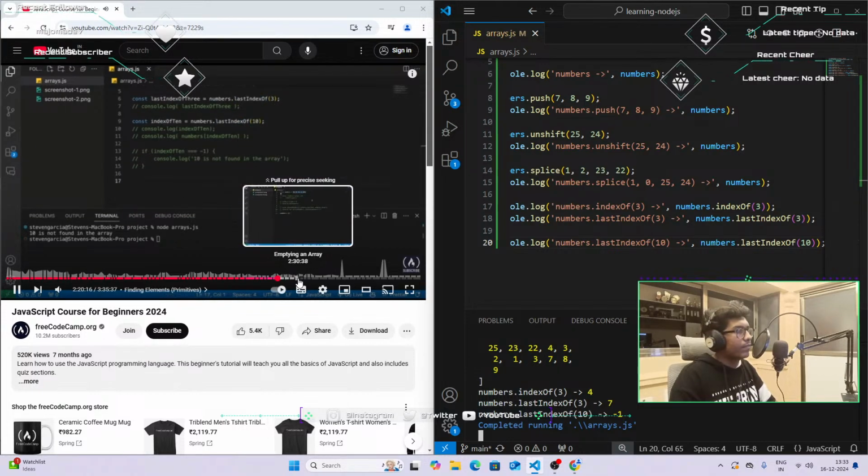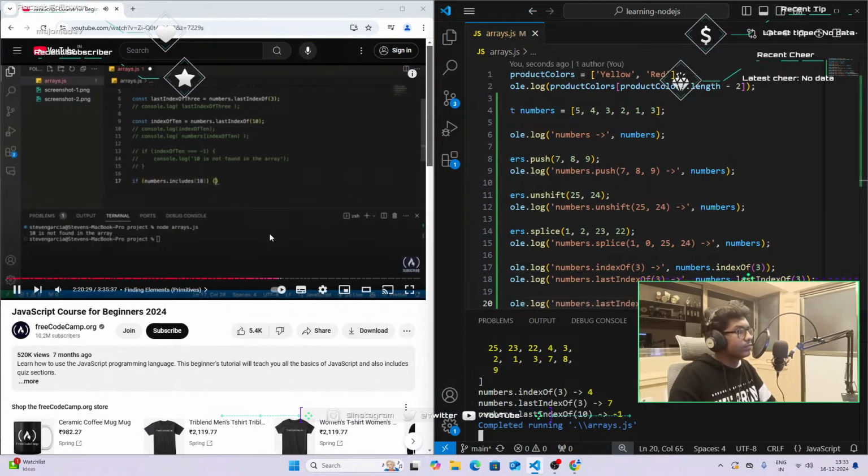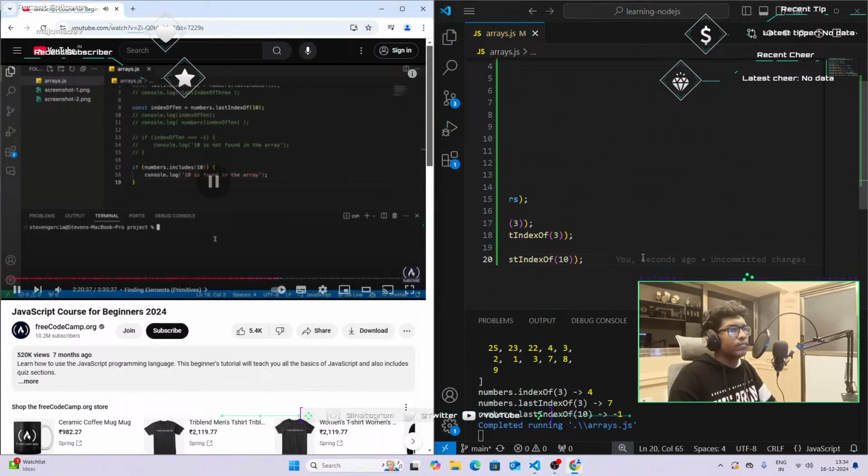Now, if we're not utilizing that index value in order to access or change the element, then we can just use the includes method, which will return a Boolean value of true or false, depending on if that value is found in the array. So I can say if numbers.includes 10, then console.log 10 is found in the array. And since 10 is not found in the array, nothing is printed.